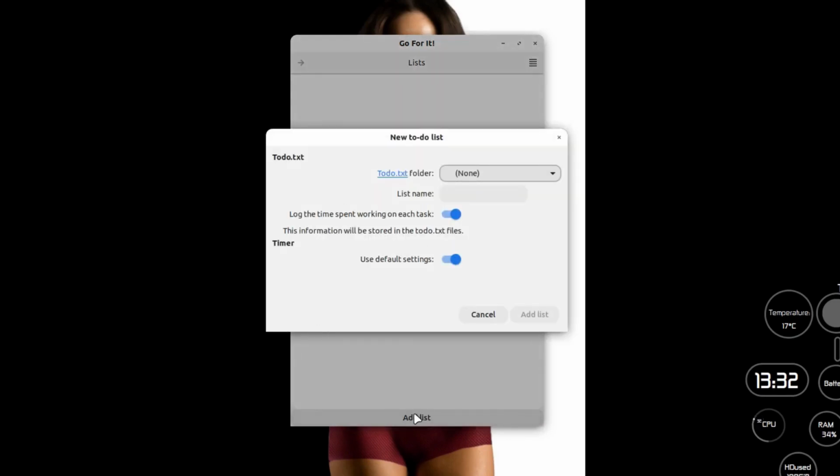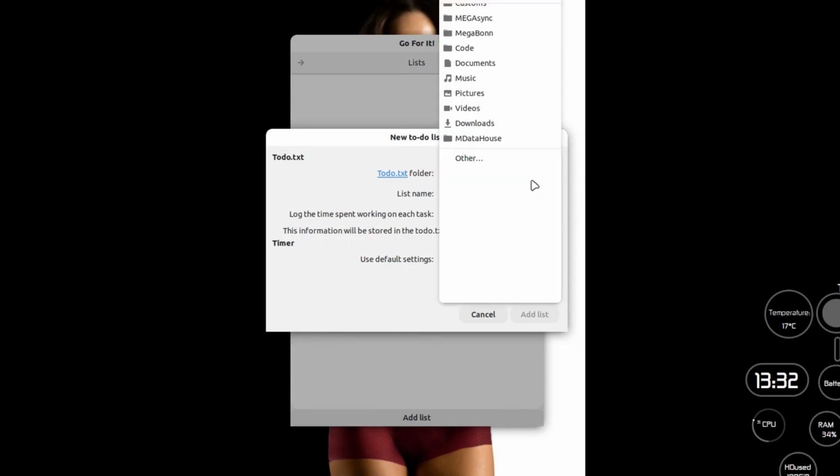To add the list, just simply click on the button at the bottom, and here you have to specify the folder where you want to store the todo.txt files. The todo.txt file is a format for specifying the to-do list, and this format is supported by many applications. So you can use the same todo.txt file with different applications as well, and you can simply synchronize this file to your cloud.